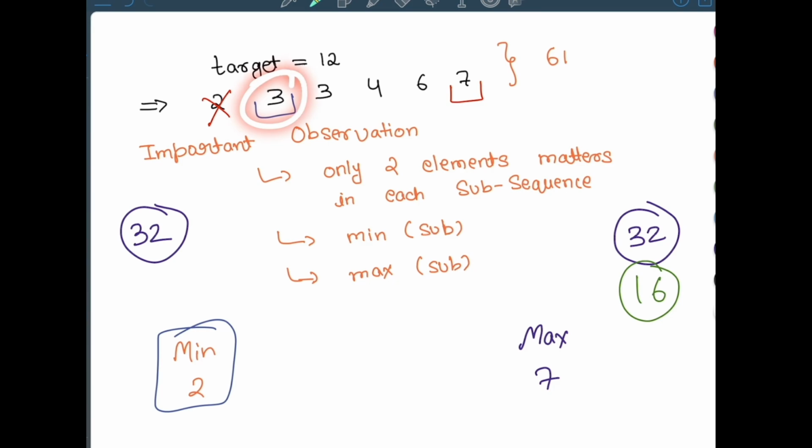If I fix this element, now again, forget about this. Again, do the same step. This is your minimum now. You have 3 elements. With 3 elements, you can create 8 subsequences.